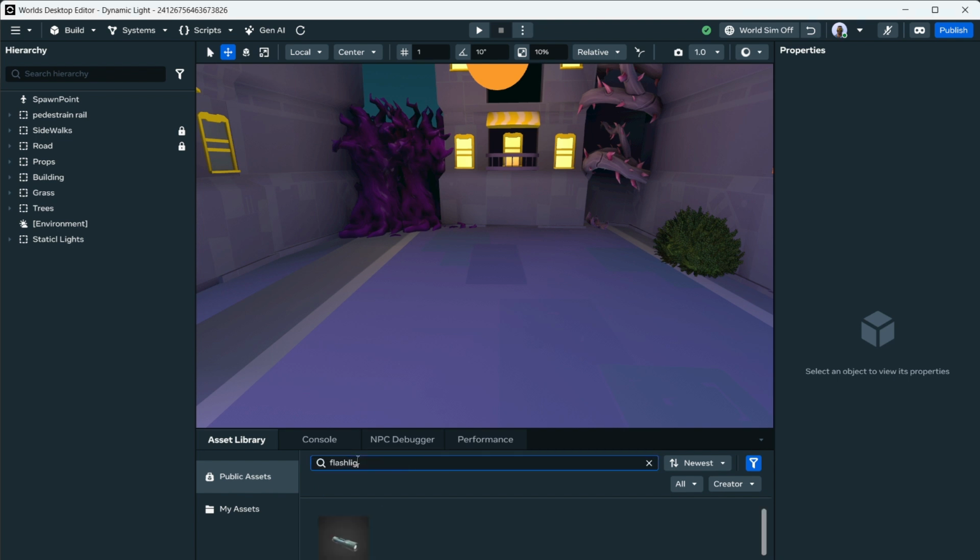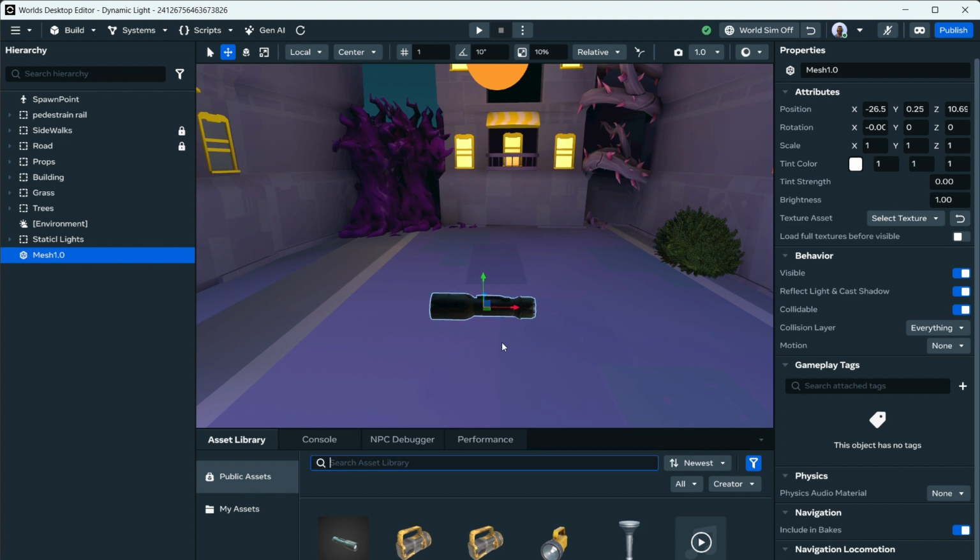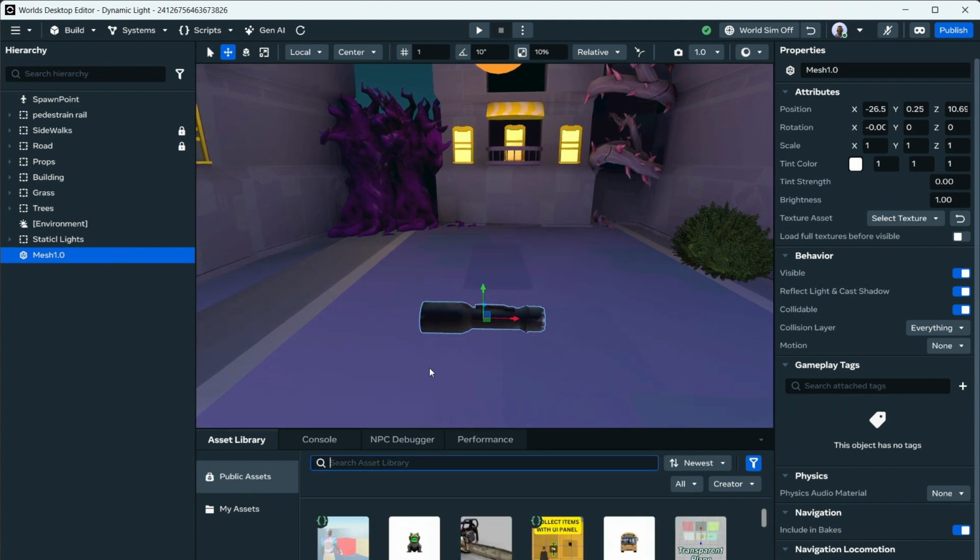Head to the Public Assets tab, search for flashlight, and drag one into your world. Pick a model that fits your aesthetic. We'll make it functional in just a bit.